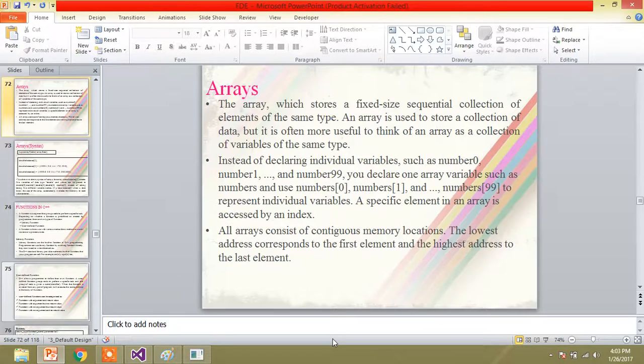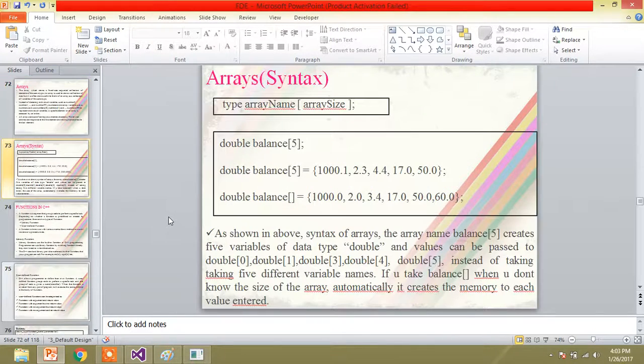You are going to declare student name. Student name is going to be of which data type? It is going to be of character data type, so you write char. Char is going to store how many characters? It can store only one character.